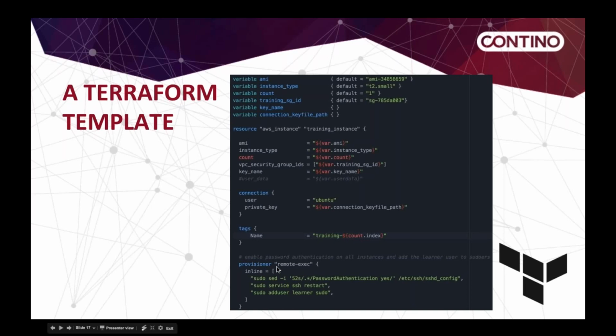So provisioner is this particular provisioner that we're using. A remote exec, which means Terraform will be SSHing into the box, and it will run a command remotely. So in this case, we're just activating the password authentication when you log into the particular node via SSH. We're restarting SSH, and then we're adding learner to the sudos group.